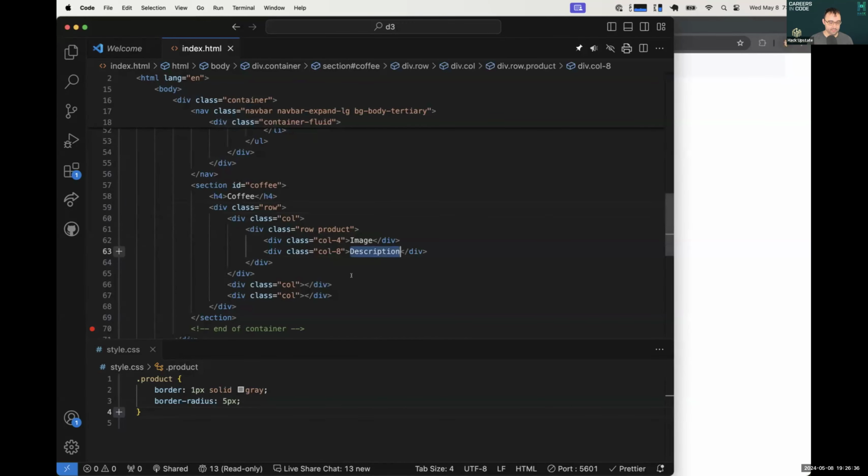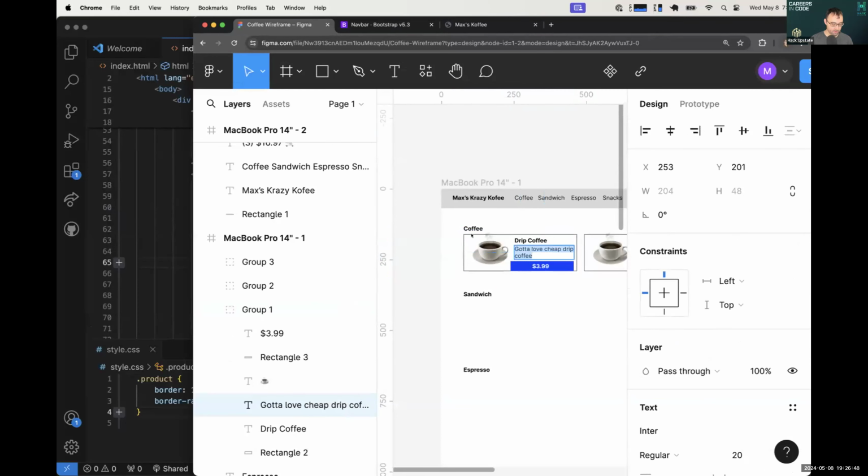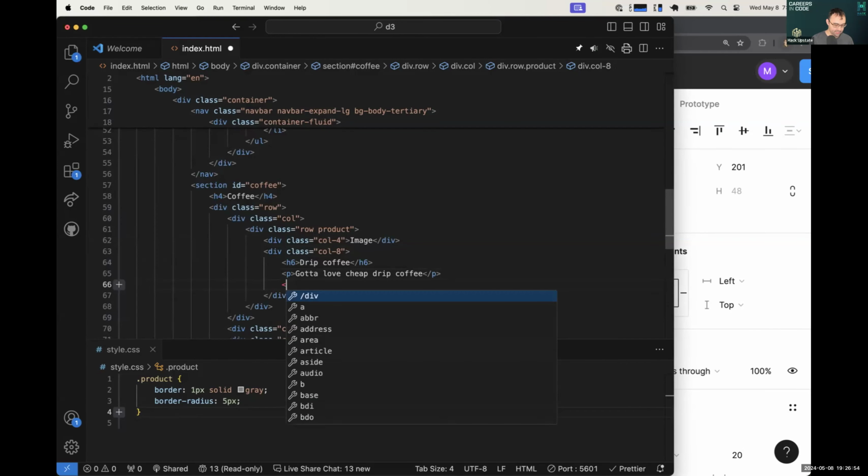I'm going to dive into the description. I'll make that a little H6 that says drip coffee. I will make a little P tag underneath it that says whatever I have in my mockup. And then the final thing I'm going to do is a button that says the price of it.